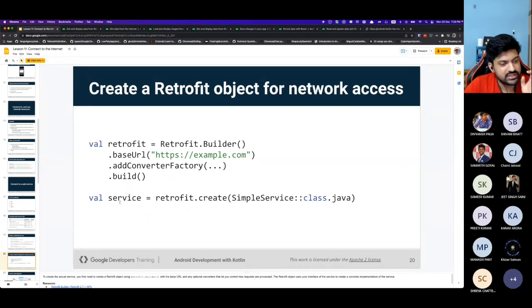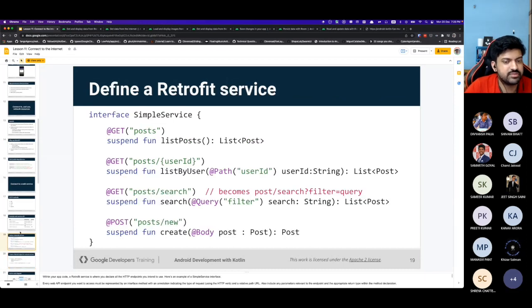Now on this particular instance, you can start calling these different methods like list posts, list by user, search, create, etc. And you see the suspend keyword here. It's part of suspendable functions in Kotlin, where let's say you start some work and you suspend from that place, like you suspend the working of that place. Whenever the data comes back, you continue executing. So you're suspending that execution. You're letting the request launch. When the request is back, you continue the rest of the operation.